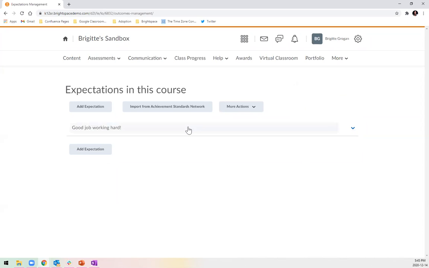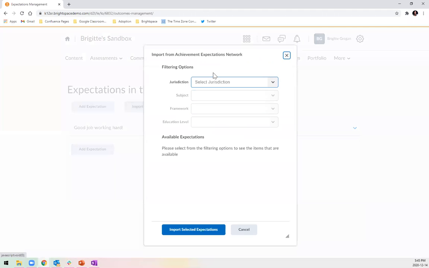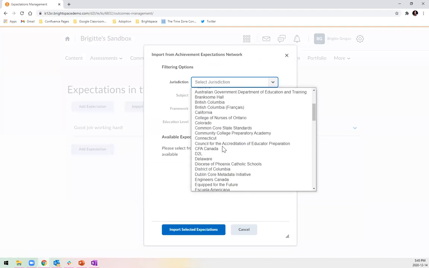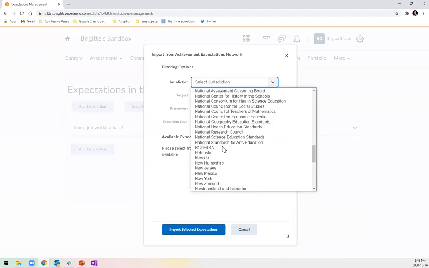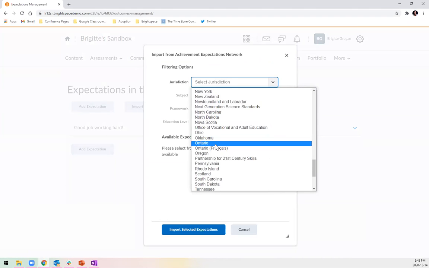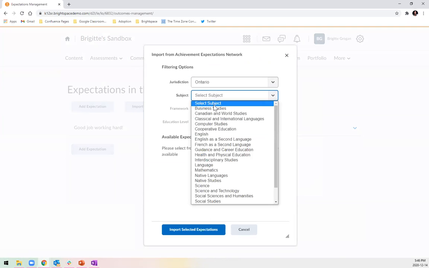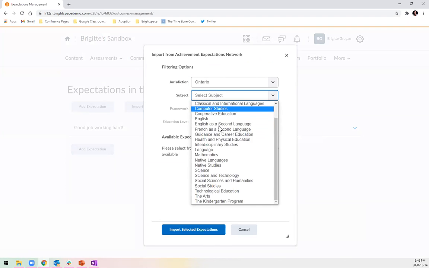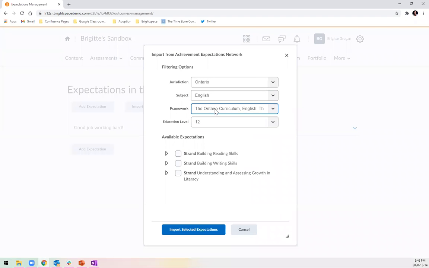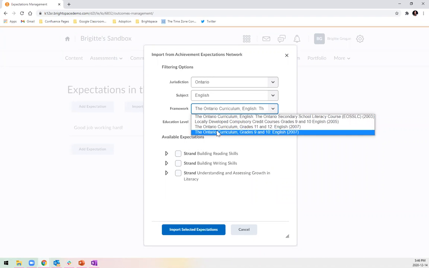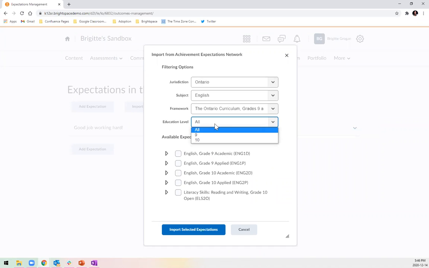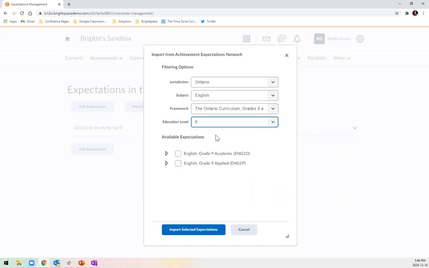What I'm really going to call out today is how to import from the Achievement Standards Network. So if I click on this here, I can select the jurisdiction that I'm in. So I'm going to go to Ontario because that is where I am located. I can select the subject. So as I said before, I'm using mine as grade 9 English. And then I can select the curriculum that I would like. So grade 9, education level, grade 9. So it really takes me through the process. And then I have English academic as well as applied here.